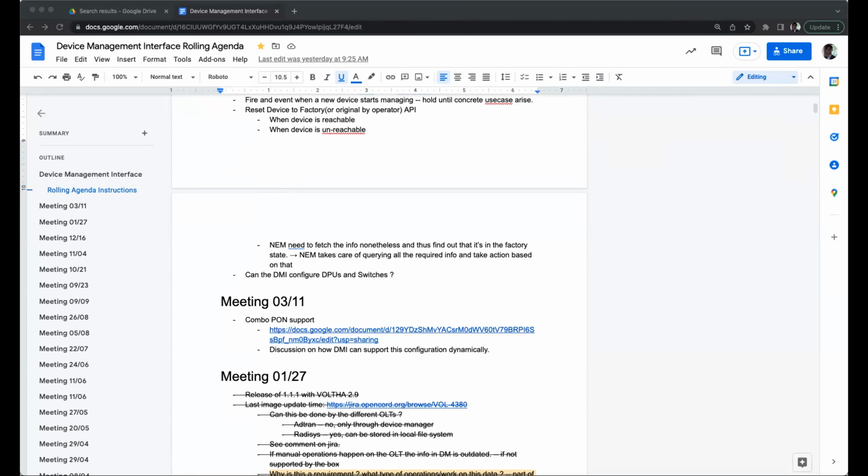Today, the key topic that we're going to discuss is the combo PON support in Volta and the device management interface, and how the device management interface needs to be extended to achieve this support to allow dynamic configuration of the PON tech. Thanks, Girish from ONF for coming, and I'll leave you the floor.